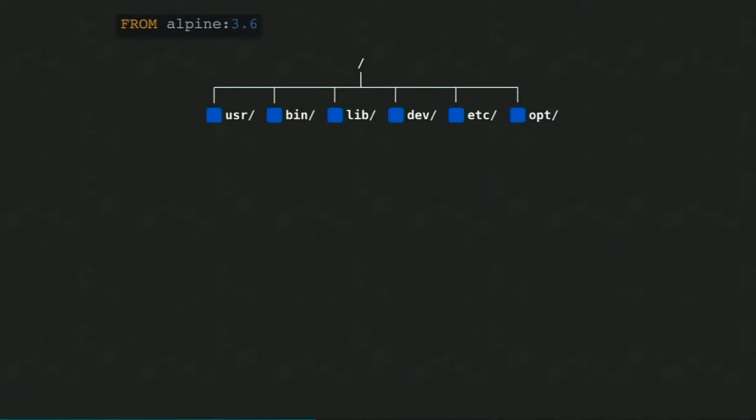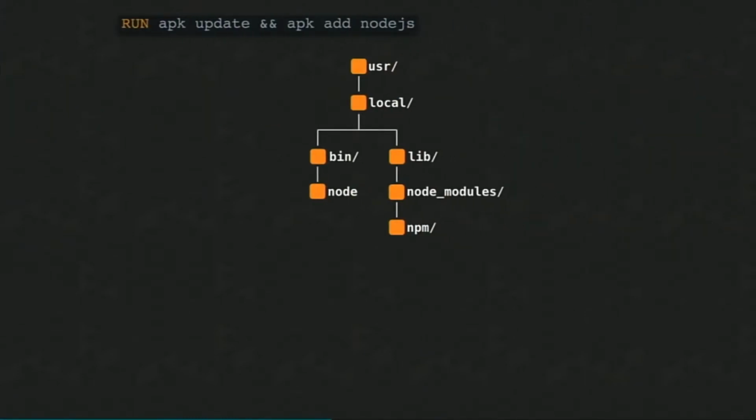And this is kind of a dumbed down version of the file system, but it's going to have these directories and a few more. So this is my starting point. Now, the next layer was I said, okay, let me update my package manager and then go ahead and install node.js. So that layer is going to look something like this. Down in user local, then I have node installed, and then my node module and npm down in user local.